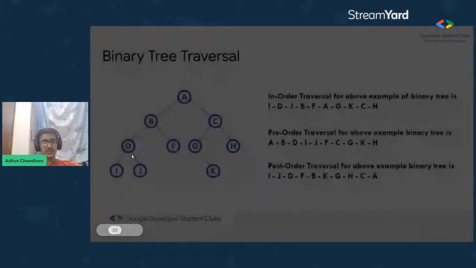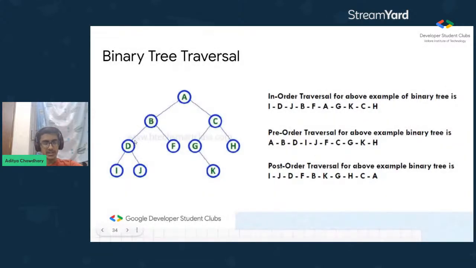And then we continue. This D is the left node, B is the root node, and F. And this entire section is the left of A, which is now the root node. And you can see over here, that is the order that we go through. And after A, we take the left path here.